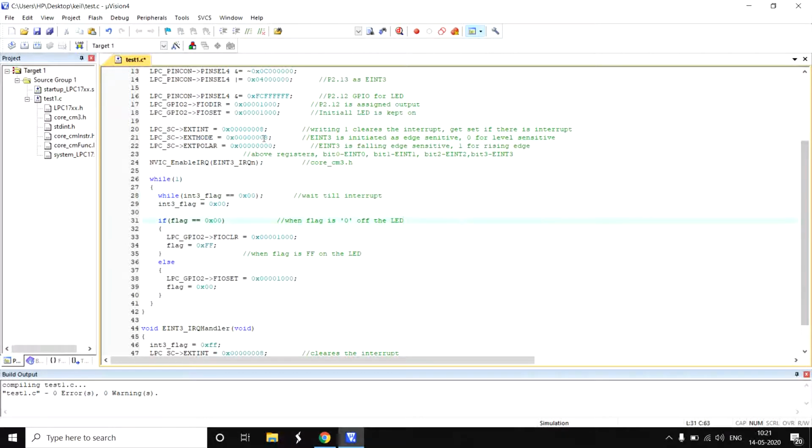What it will do is make sure that the interrupt is initiated as edge sensitive. So the interrupt should be edge sensitive. There are two types of interrupts: one is level sensitive and the second one is edge sensitive. If we want to make sure that it is edge sensitive, then we should use a command which is LPC_SC external mode.